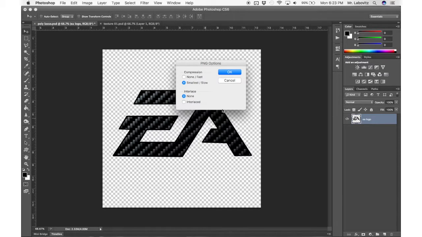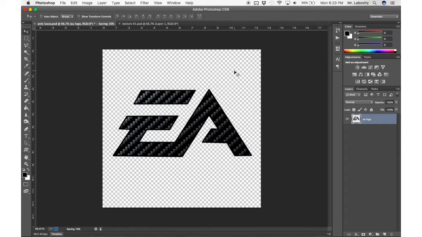For the time being, I'm just going to have my PNG options say smallest/slow, and interlace is going to be none. I'll go ahead and hit OK.